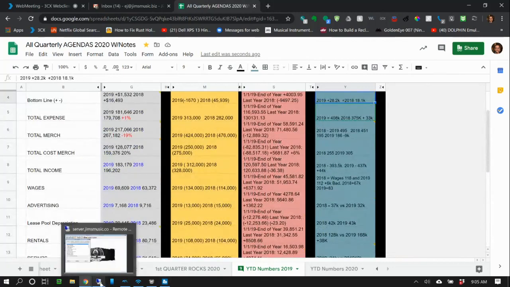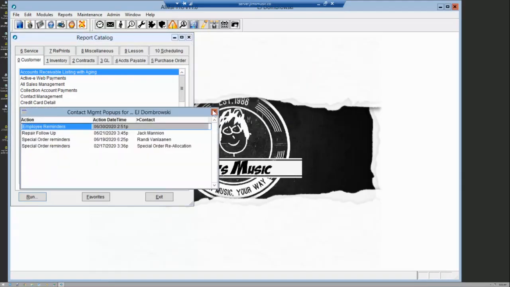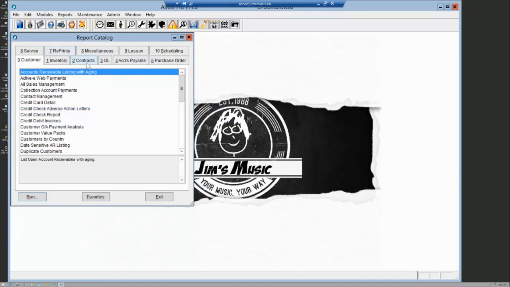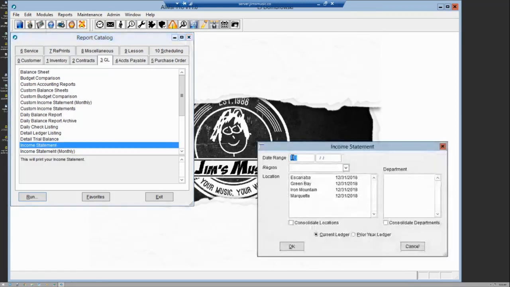To see that, and just to show you this, we go into our report catalog, and at the bottom of our report catalog, there's the general ledger, the GL, tab 3, and we want to run our income statement. What's important about running the income statement is it always has to be run till the end of a month. So today it's 7/2, July 2nd, 2020. So I'm going to run this report from the first of the year up to 6/30.